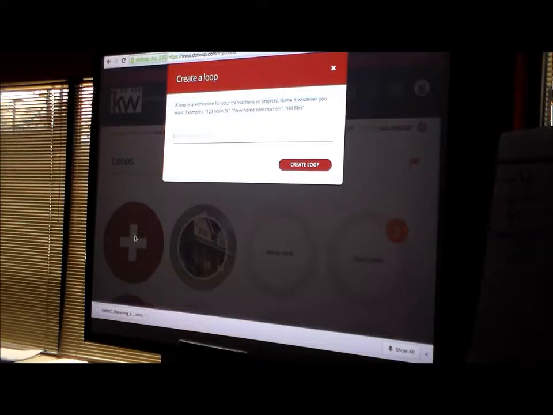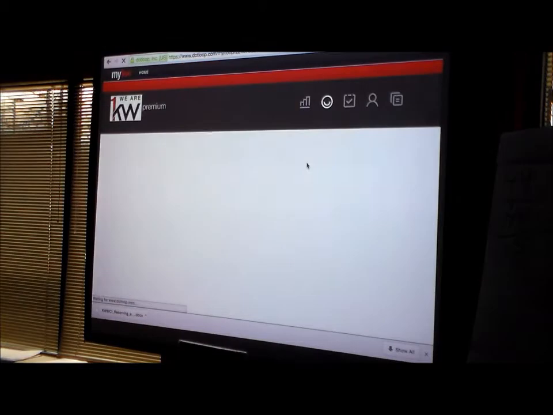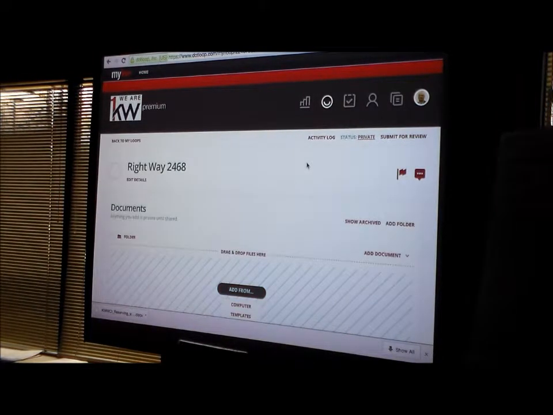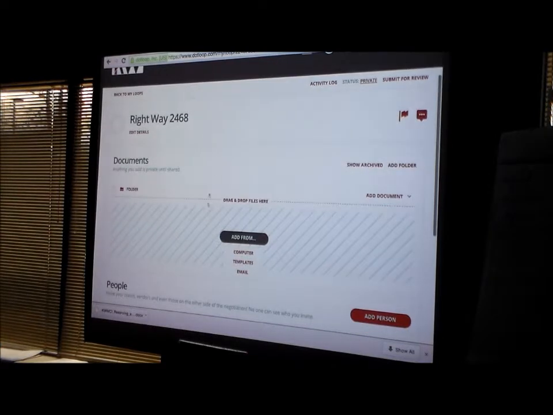Okay, so what do I want to name this one? Right way. 2468. That's the address. So we're going to create the loop. So we have a right way loop. The first thing I want you to do when you go into loops is you're going to edit details.